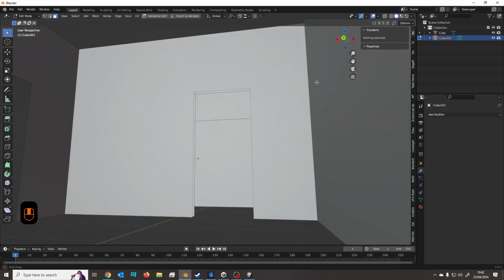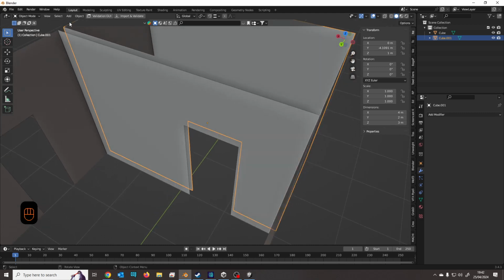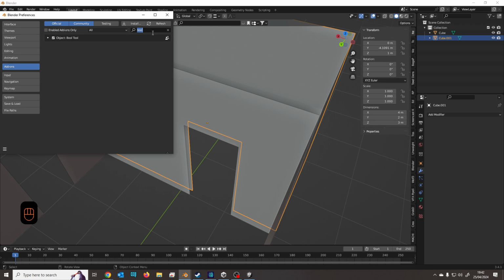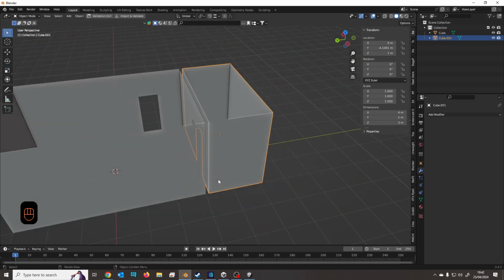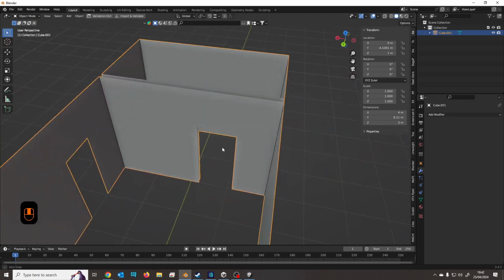So now, this is where Loop Tools comes into its own. Again, if you go to Preferences and search for Loop under Add-ons, it's built into Blender, so it's free. It's there already. You've just got to enable it. So tick where it says Loop Tools. If we join these two together by selecting both of them and pressing Control and J, then it's all one object, all one mesh.